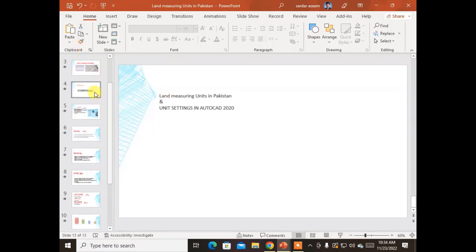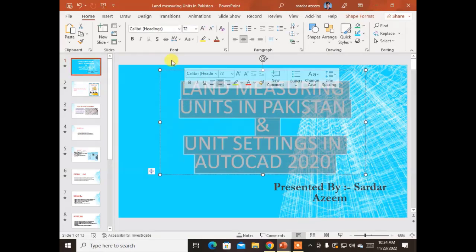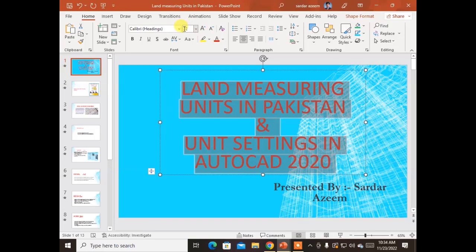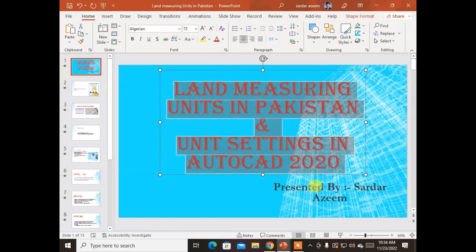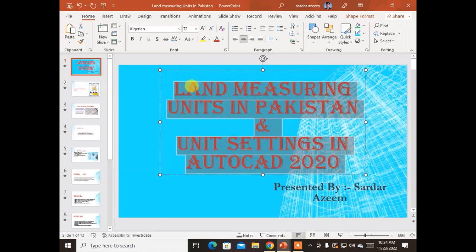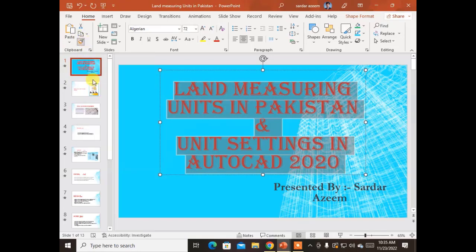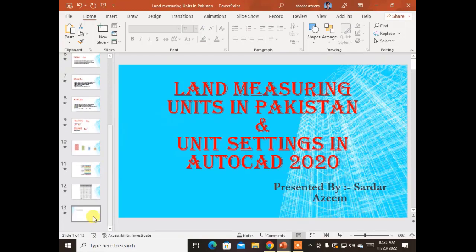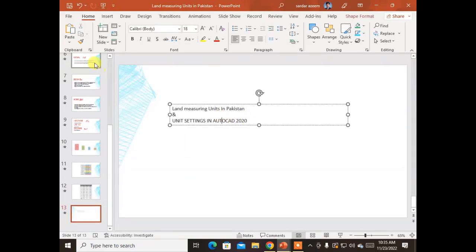Next one is the Format Painter. Format Painter is used, for example, when this text is formatted. It contains colors, styling and font size. But the text I copied and pasted on the other slide was not in this manner. I want to make that text similar to this. I will select this text and click this brush, the Format Painter, and go to the slide and move this Format Painter over the text.